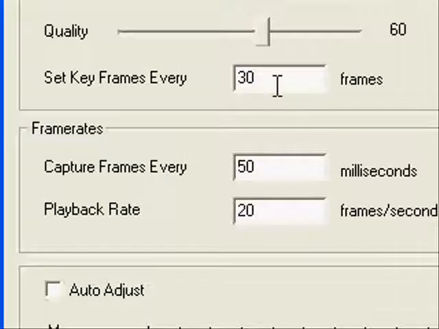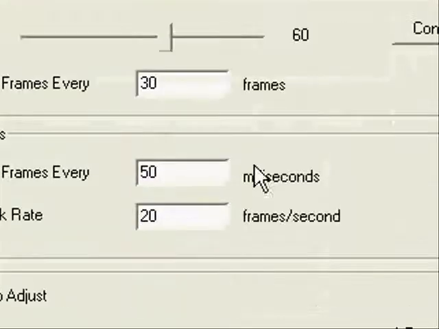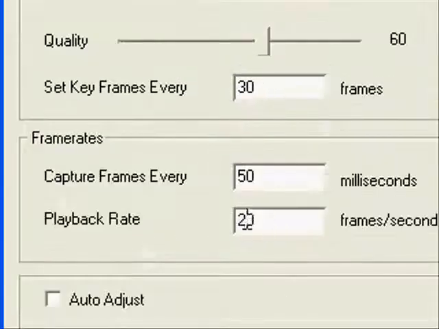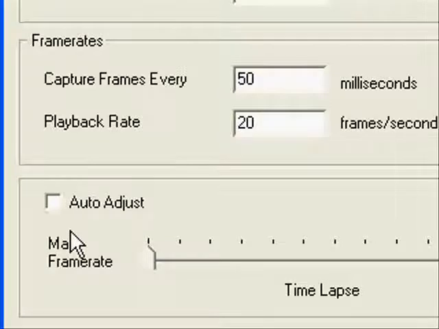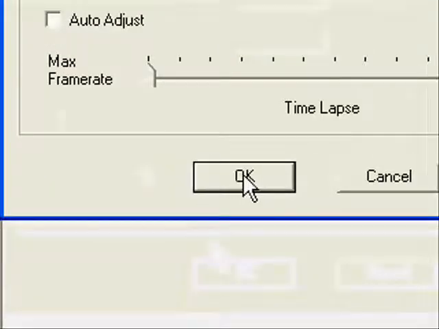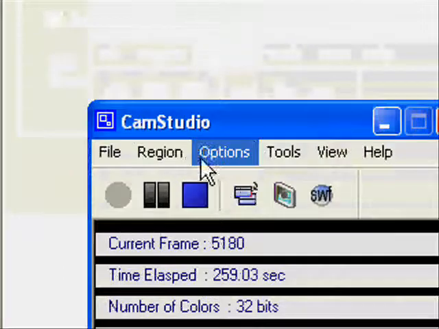This is very important also. You need this to have a successful video. You're going to have to unclick this auto adjust in order to set these yourself. You're going to have to unclick auto adjust. You're going to want to bring your max frame rate down all the way to the left. And that's basically all you need in the video options.